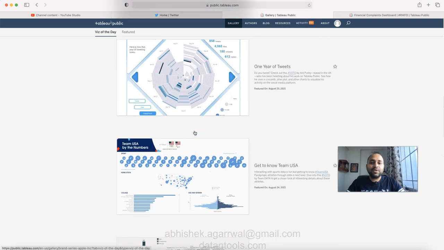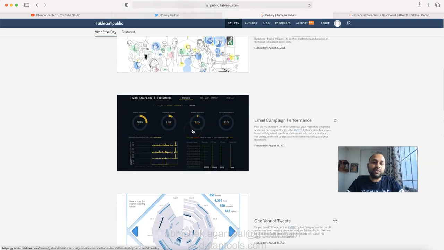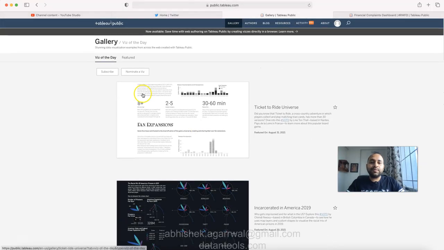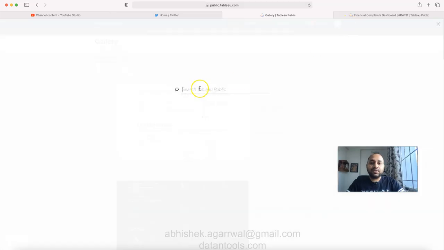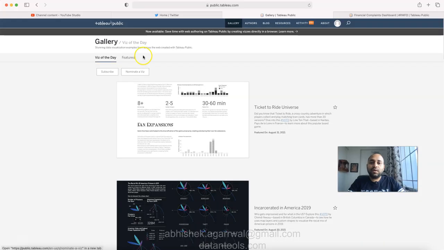And sometimes you have business dashboards like this one. My focus is on the business dashboards. Over here, you can either go into the visualization of the day, or you can search for a given visualization. For example, if you are looking for a healthcare dashboard or something like that, you can click over here and search. Also, you can come over here to the featured visualization section, where they have done the segmentation of the visualizations.